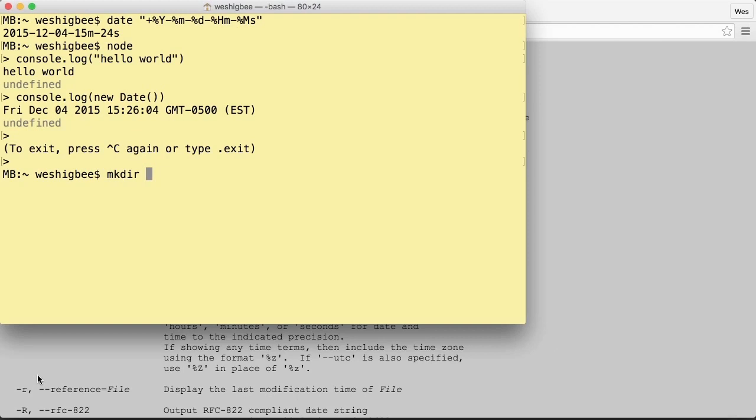So let's make a directory called test. Let's change into that directory with cd. So mkdir makes a directory, cd into it. And then inside of here, there's nothing inside of this folder at this point. What I would like to do is format that date in JavaScript.